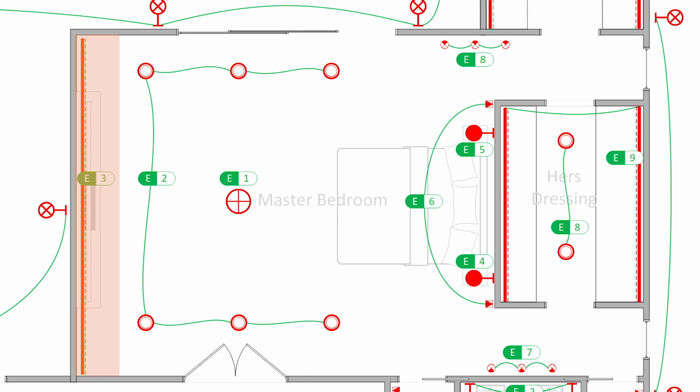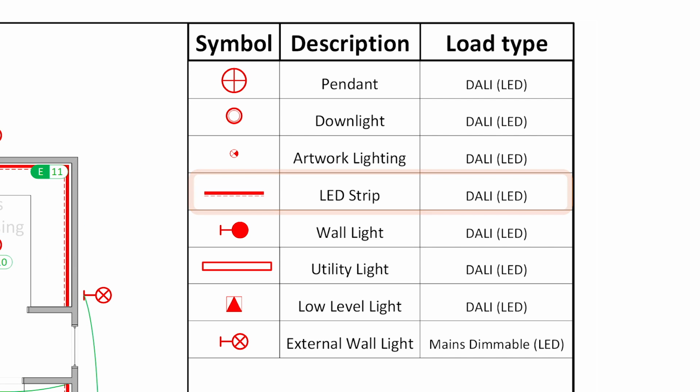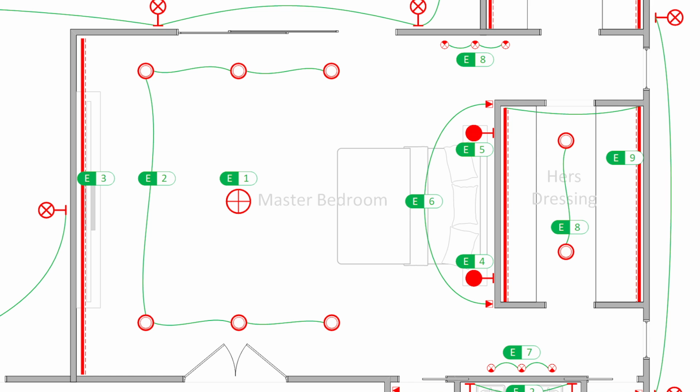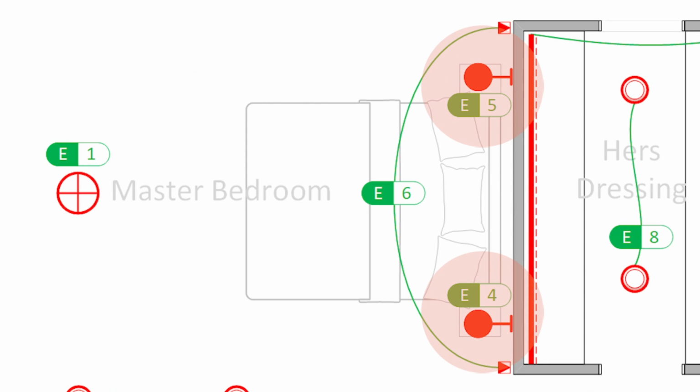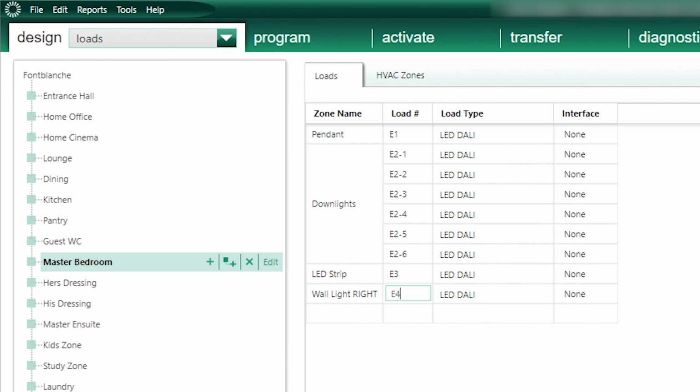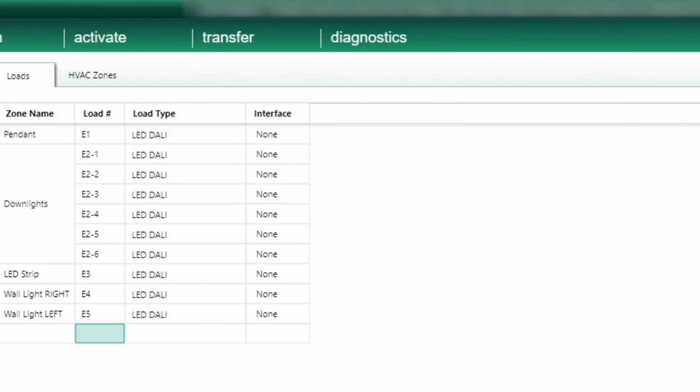Then I'll add the LED strip here, E3, also a DALI load, and in the early stage of design, I generally add one DALI driver per LED strip segment. Then I'll add the wall lights here next to the bed. Both wall lights have a different zone ID, which means they need to be controlled separately, the right hand and the left hand side of the bed, and therefore they will use two separate DALI zones.